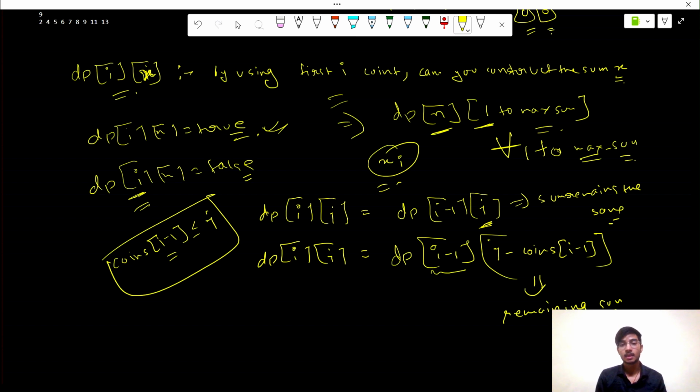If it is yes, then definitely dp of i j equals true. Otherwise it is false. So you maintain the dp 2D array such that dp of i j represents, by using the first i coins, can you construct the sum j or not. This is what dp i j represents. So this is our transition state.